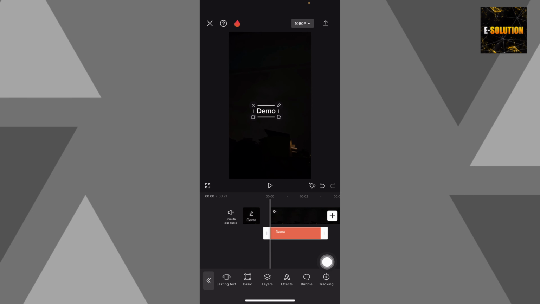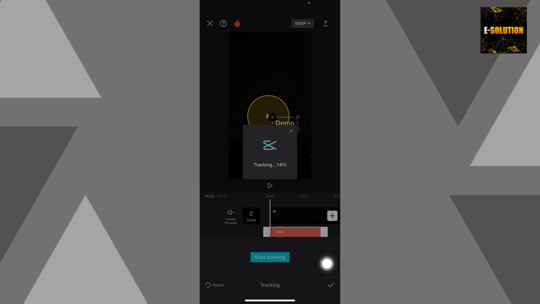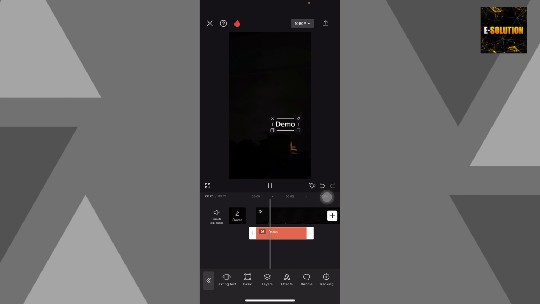And now you can just adjust its placement, and then in this bar you have to just slide until you find the option that says tracking. Once you find the option, click it, and now just adjust the tracking and then click this tick. Now simply click start tracking over here, and you can see it's starting the tracking, and once done your text will start moving, and that's how you do it.